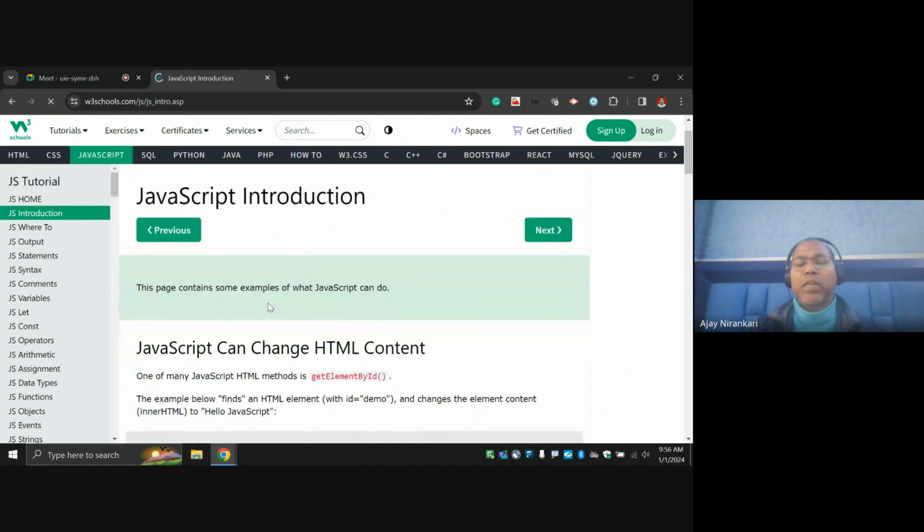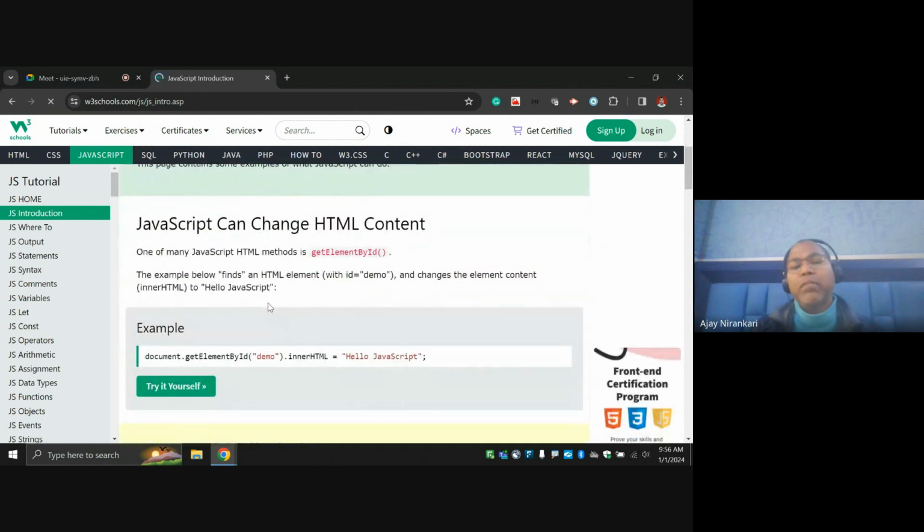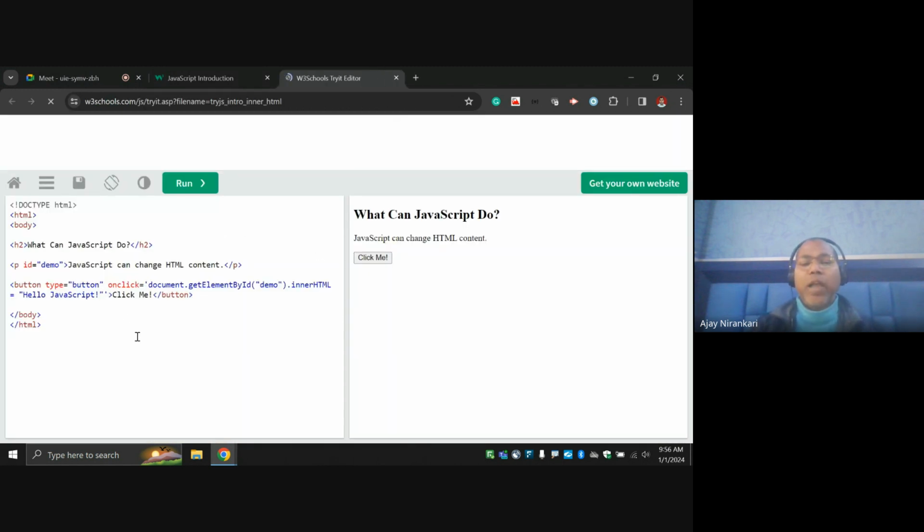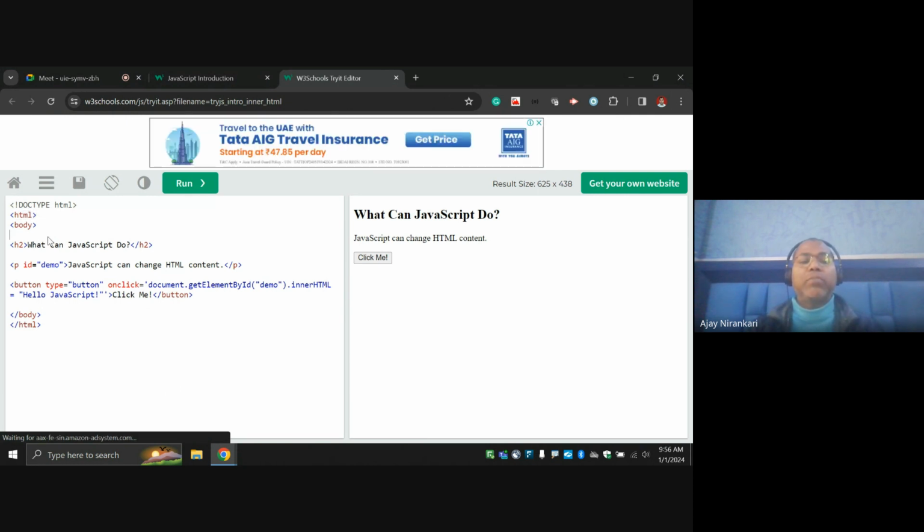Yesterday we discussed the good part of this website: even if you don't write any code, you can practice everything on the internet itself, right? Let's try it. It gives the complete code, and here you change something. Let's say this is HTML syntax, start HTML page, body, and here I am changing something, right?